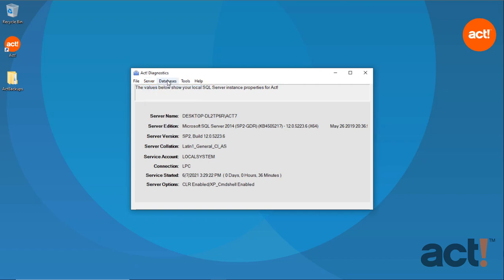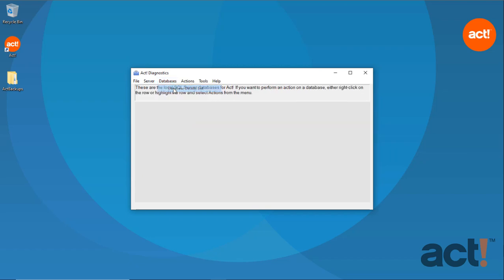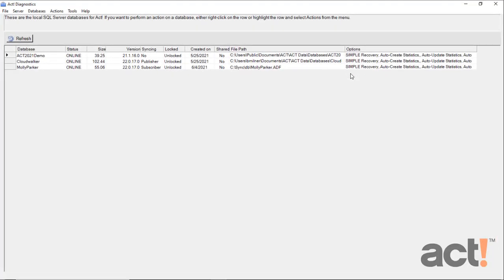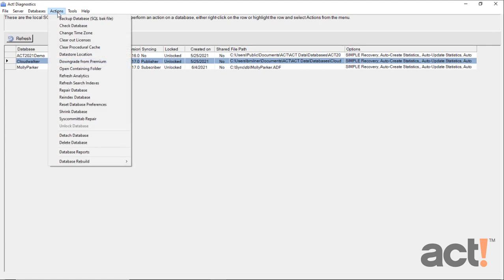To start, let's go to our Databases menu and let's choose Database Details List. I'm going to maximize this, and this shows us a list of all of the databases running on our server, whether they're currently online right now or not. Let's look at some reports for our main database, CloudWalker. When you click the box to the left of a database, it selects the entire database. So after doing that, let's go to the Actions menu at the top, and then I'm going to choose Database Reports.